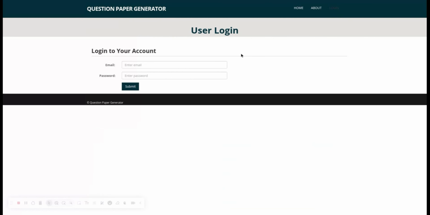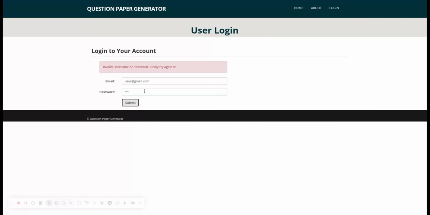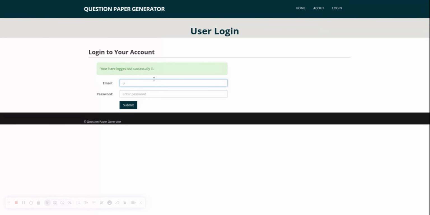This is the login, and this is a dynamic page. We are using the MySQL database for storing all of the information, and the user ID and password will be validated from the MySQL database. So I am using the username user@gmail.com, and the password is test. If I click on login, oh, I think there is some issue. Yeah, so the user is user@gmail.com, and the password is test.